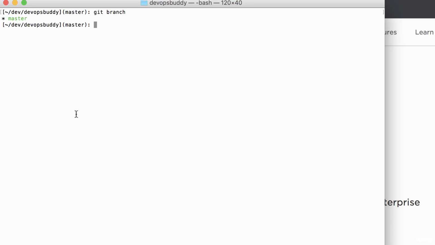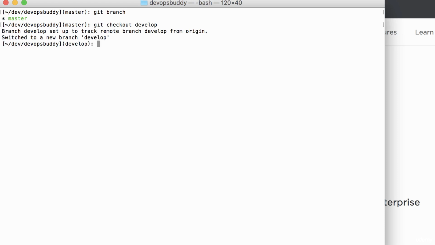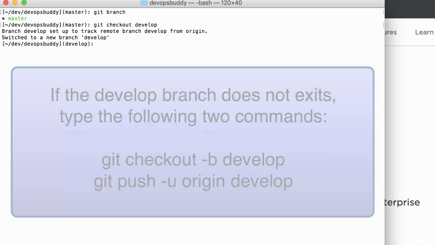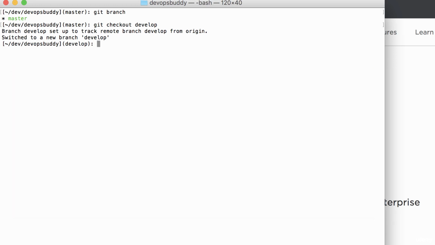Following the Git flow workflow we discussed in the previous lecture, we want to move to the develop branch. To do this, we type the command git checkout develop. If you receive a message that this branch does not exist, you can type the commands git checkout -b develop and git push -u origin develop. These commands will create a new local branch develop, push it remotely to GitHub, and set the local develop branch to track the remote one, so that from this point on you can type git push to push your code remotely. If you type the git branch command now, you should see that the asterisk is next to develop.